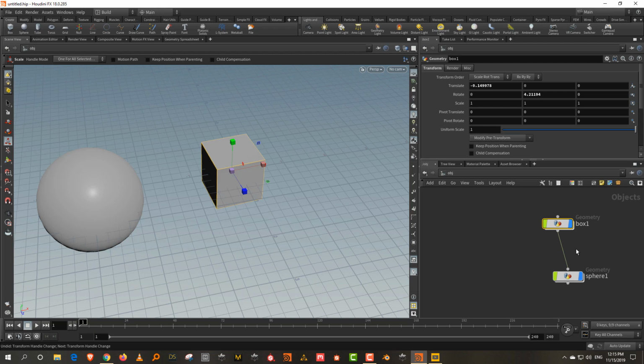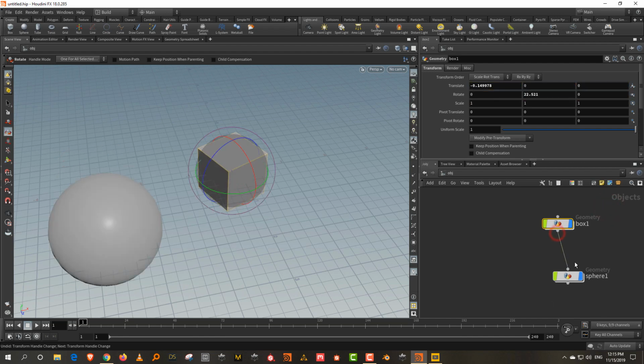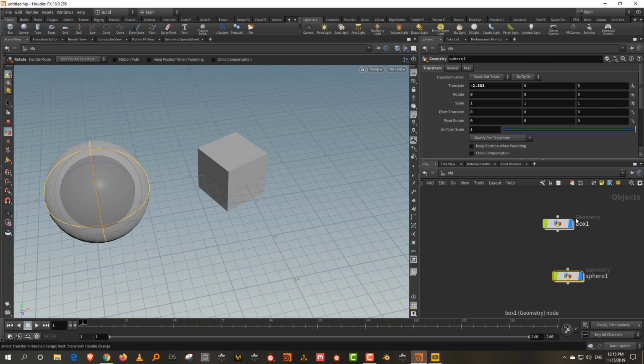If you want to disconnect it, keep Y pressed and just cut it, and you'll be able to disconnect it. See, now that is gone. Like if I try to rotate it, this doesn't happen. If you want to connect it again, you can just connect it again. So this is what happens when you're doing it at object level.